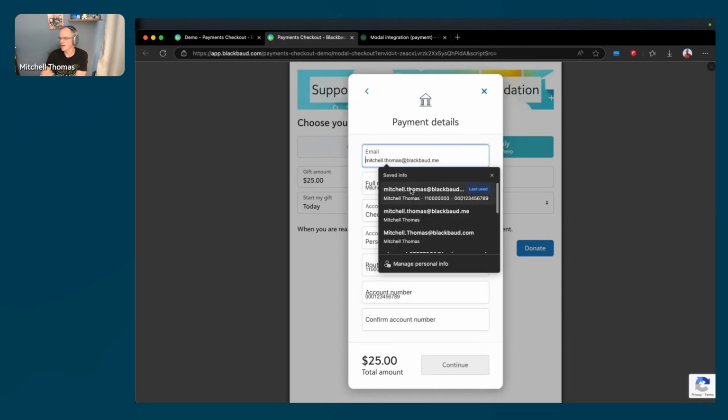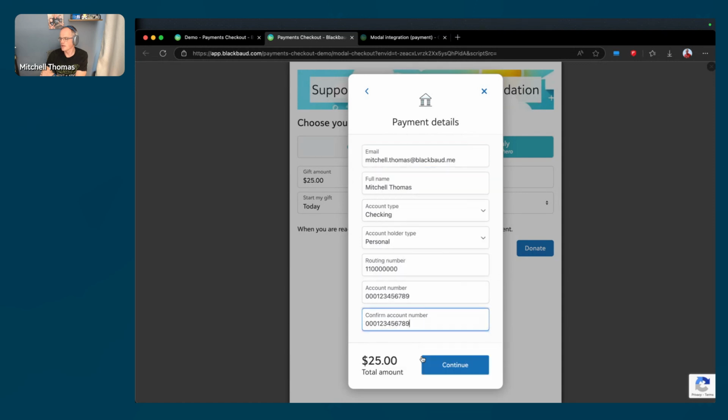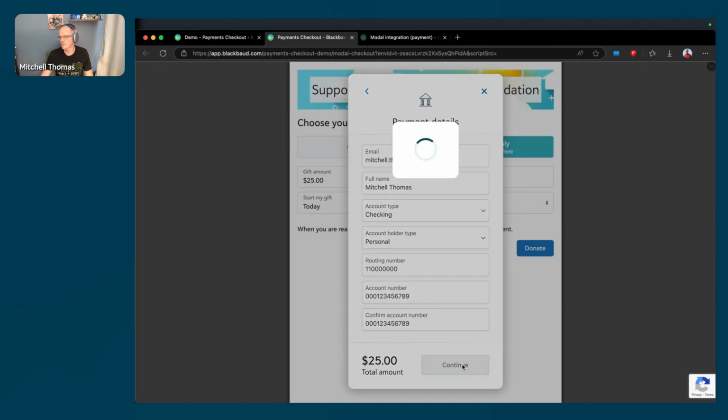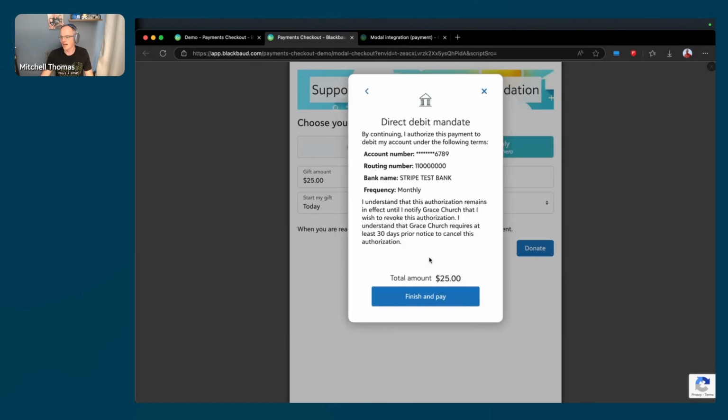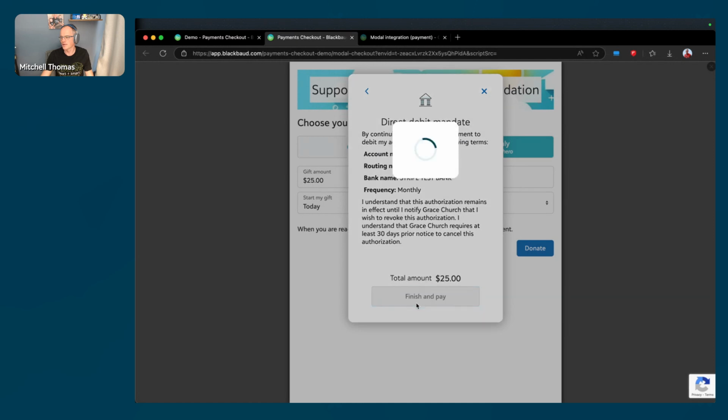I'll go ahead and show direct debit here. Especially for some of our international direct debit scenarios, there are a few more requirements, but we handle the display of mandates if those are required. Because this is recurring ACH, there's a mandate that we need to display to the donor, and we handle that in the flow, and all that gets taken care of.